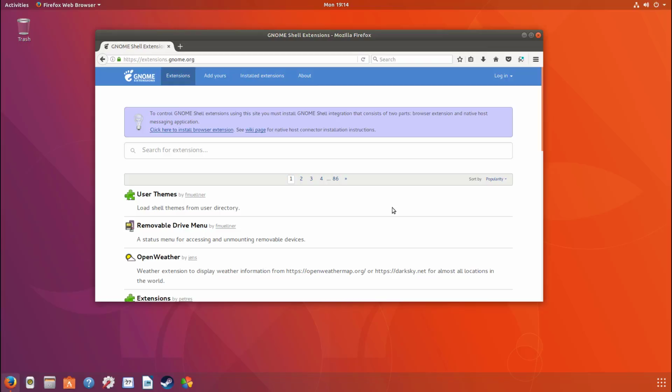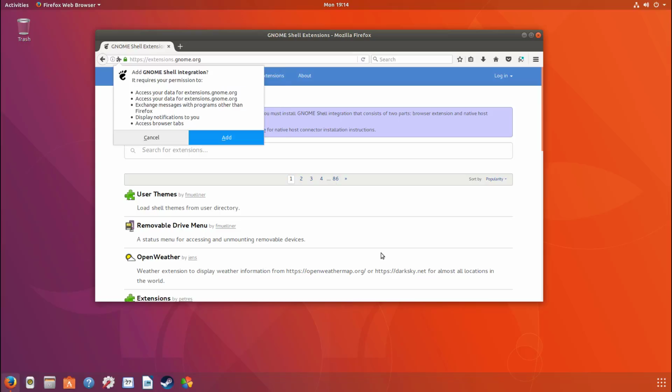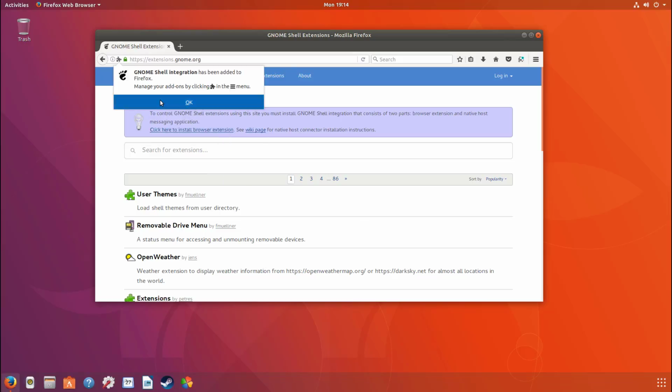So the first thing I want to do is go ahead and click on this link here to install the browser extension. It's going to come up and it's going to say, do you want to allow it? I will say yes. And we'll give it a couple of seconds to go through, and it's just giving you a rundown of what it intends to do: access your data for this page and display notifications, access browser tab. So I'll click add, and there it is, it's been added.